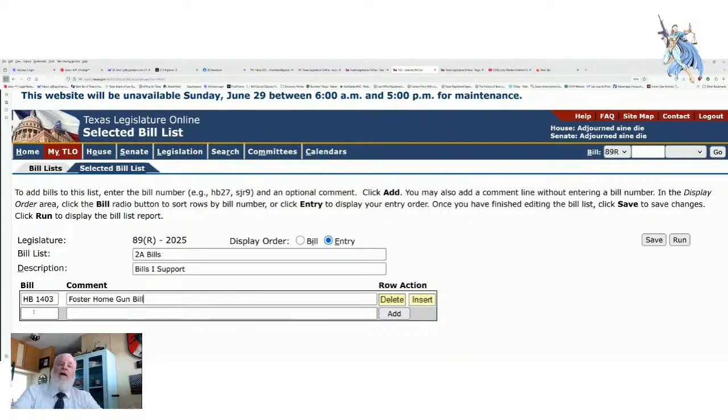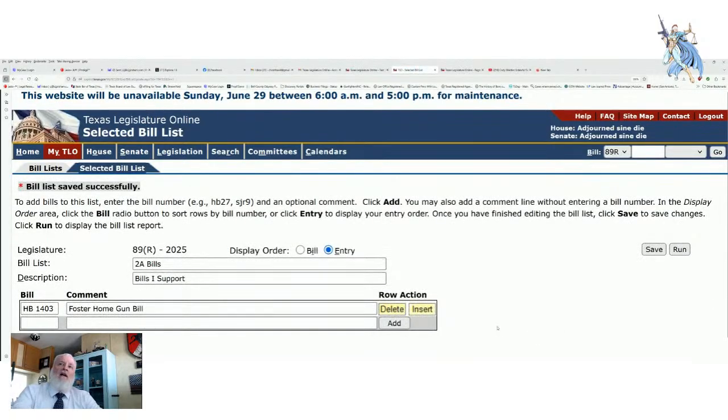1403, which did pass, by the way, prevents them from asking those questions in order for you to become a foster parent. So that's good. Now, it doesn't change that you do have to keep them locked up if you're fostering kids, but that's fine. It's either going to be on you or locked away where they don't have access to it. So that's how that works.